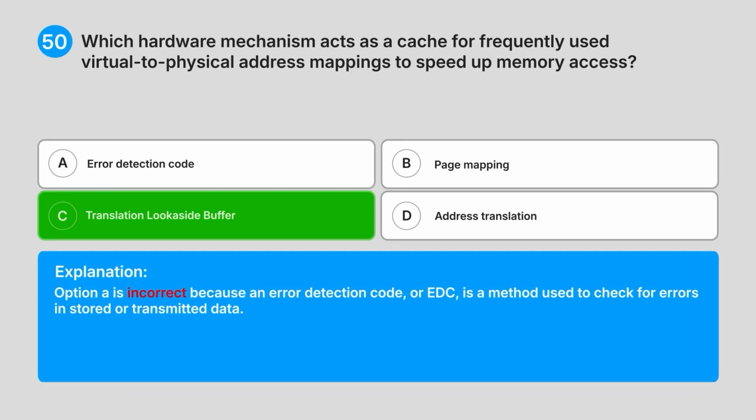Option A is incorrect because an error detection code, or EDC, is a method used to check for errors in stored or transmitted data.